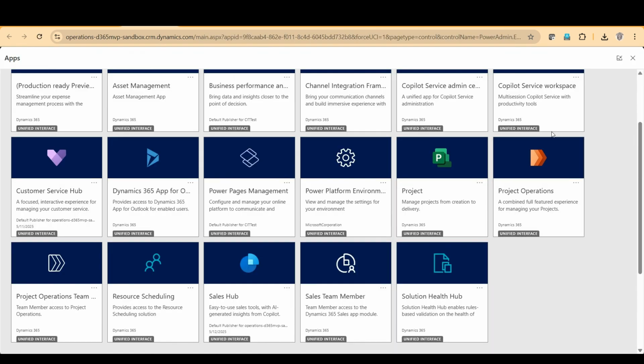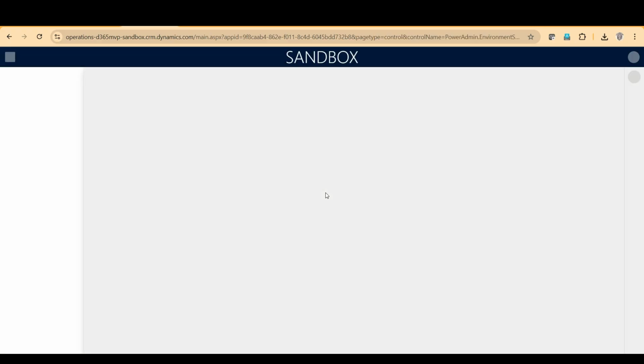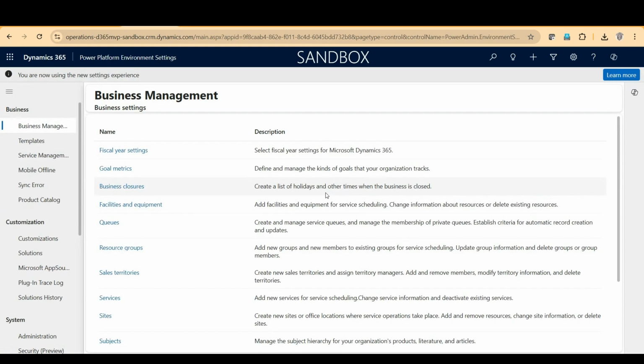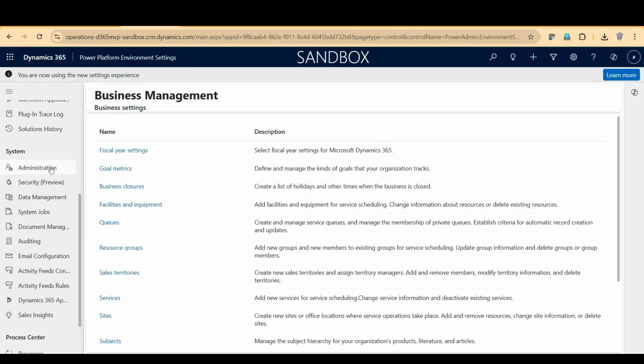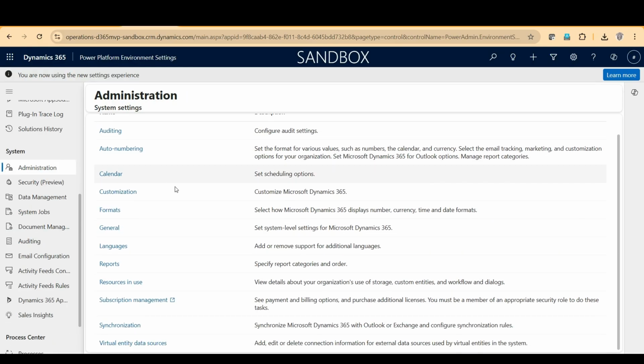Let's go straight to the Power Platform environment settings and let this page load. Here we can make various kinds of environment settings. We will scroll all the way down to Administration. Inside the Administration, we go to Virtual Entity Data Sources.